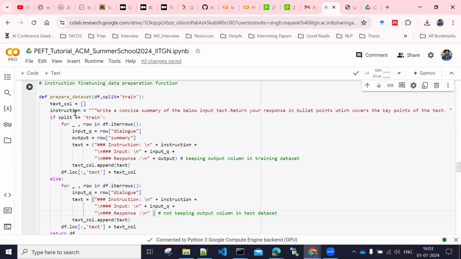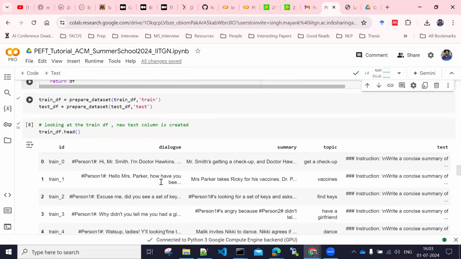We only give the instruction and the input to the encoder side, and the output is sent to the decoder end during the loss calculation. So the way you prepare your data also changes depending upon the model. Because this is a decoder only model, there is no separate encoder as such. So the entire thing, the instruction, the input, and the output, has to be sent to the decoder. That's why all three things have been appended in this manner for preparing the training data set. Okay, hopefully this is clear.